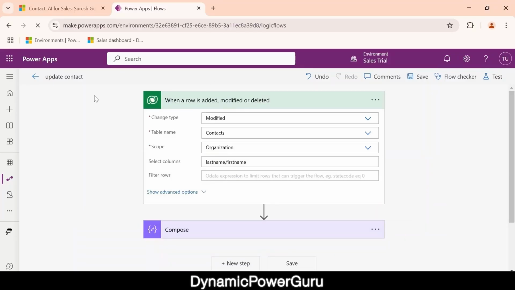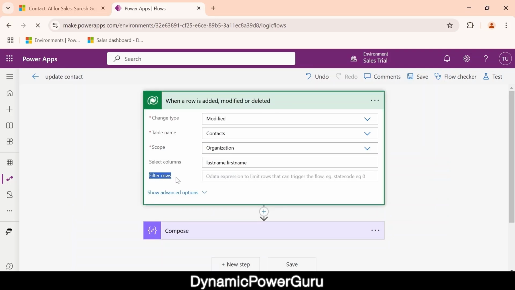So in this Power Automate flow, we have this filter rows. We can use this to trigger this Power Automate flow on certain criteria. So for example, if we want to trigger this flow only for a specific contact which contains country as India.